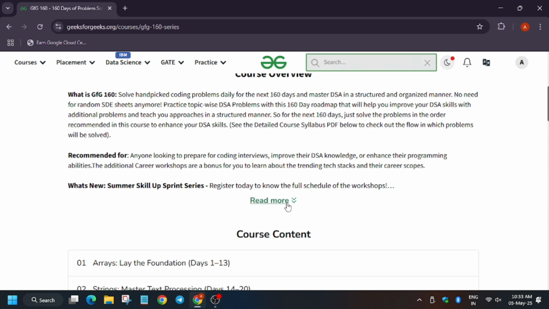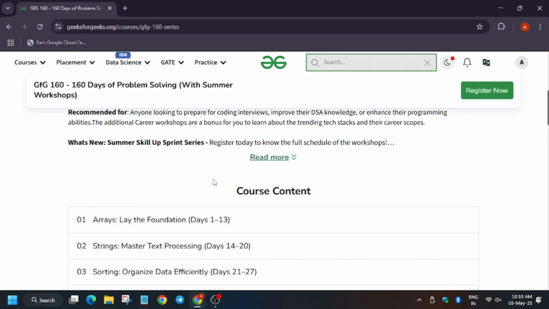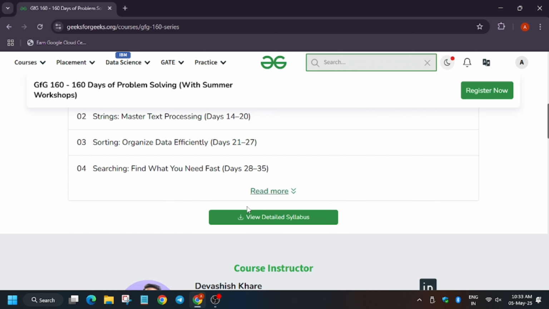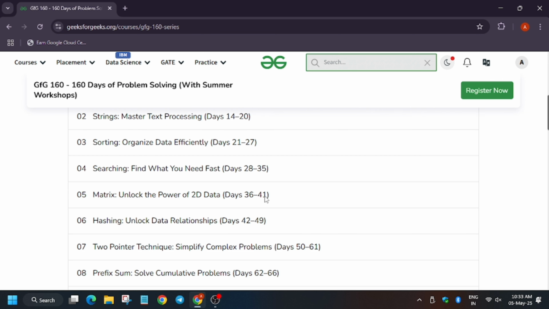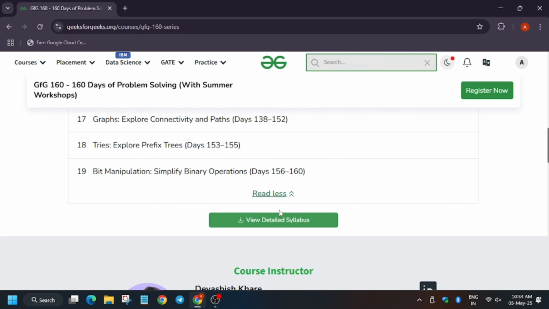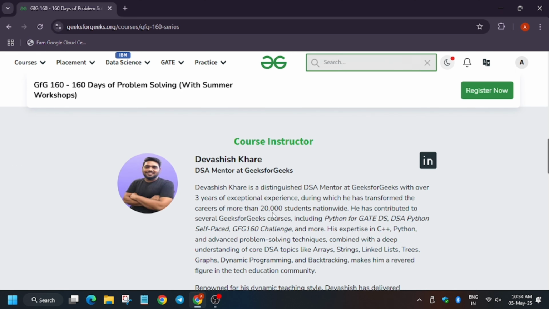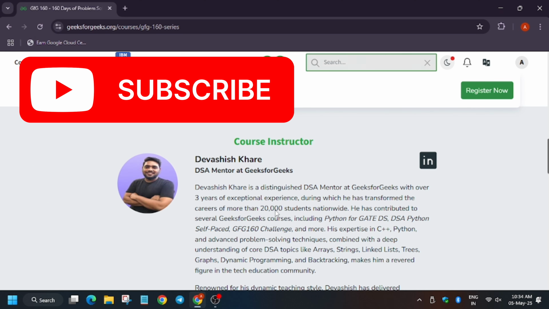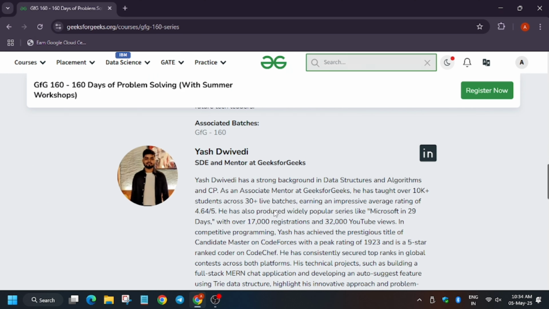So as you can see, here is our page. Here, register today to know the full schedule of the workshop. First of all, let me show you the course content which you'll be learning. That is arrays, laying the foundation, strings, sorting, searching, and matrix hashing. Here is the complete syllabus you can see. You can download the syllabus.